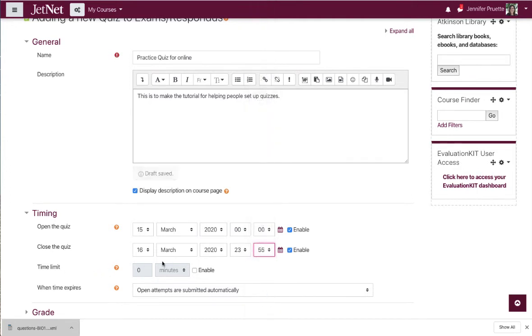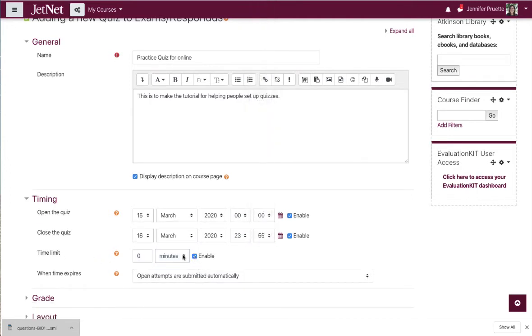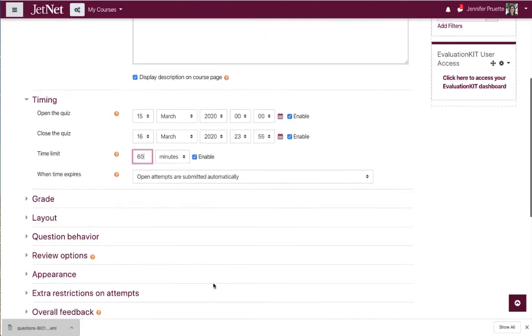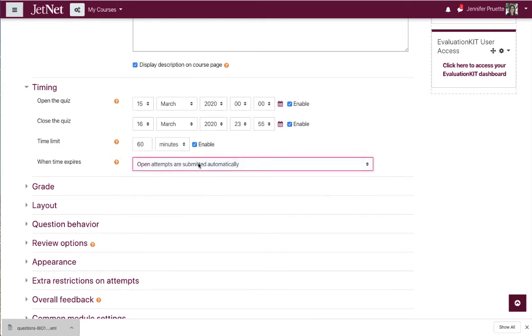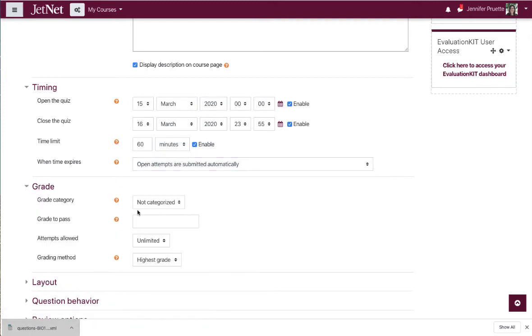So you can also set a time limit. So if you want to enable the time limit, you can say, okay, they're going to have 60 minutes to take this. You can choose what to do when the time expires. I like to say at the time it expires, anything that's open gets submitted. You can put in your grade, which means you put it into whichever category you want. I'm going to put this one into exams.